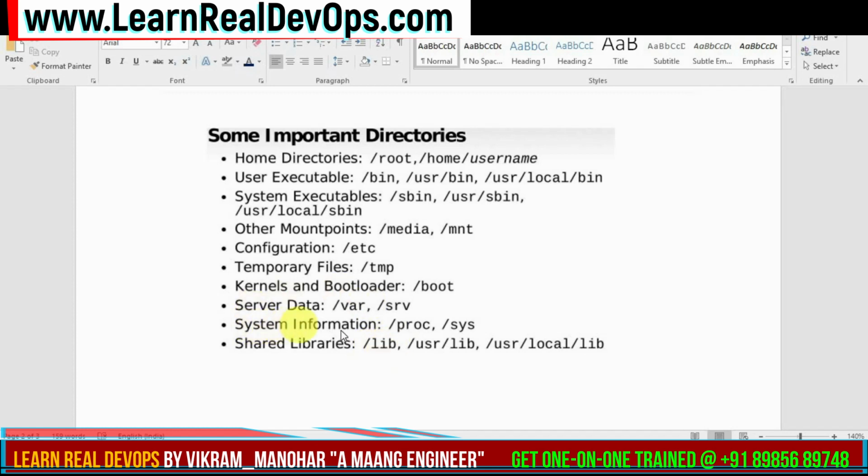Coming to the system information, if you remember, in the very beginning I used the uname command, and after that I used cat /proc to get the CPU info. And then I got memory info, right? So I was referring to this /proc folder to get the system information. To get the server data, we have /srv, server.